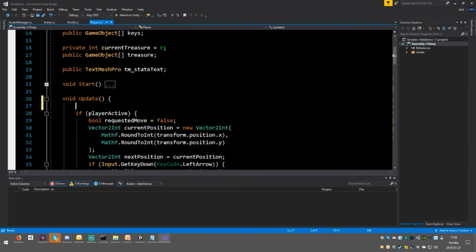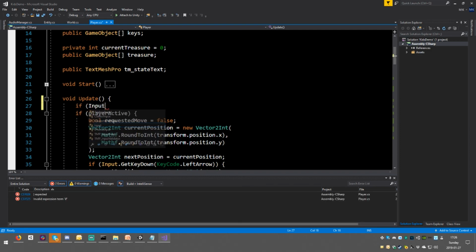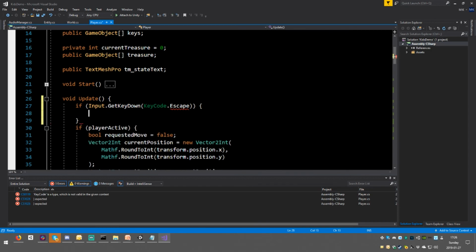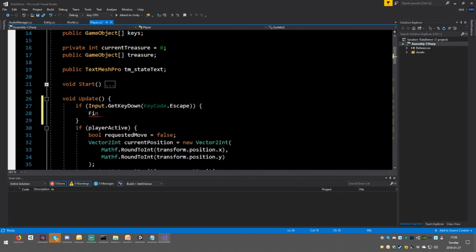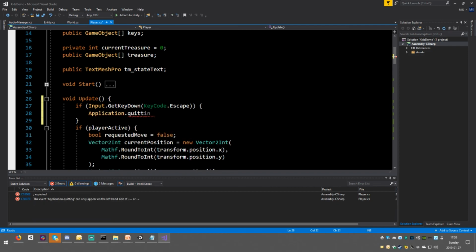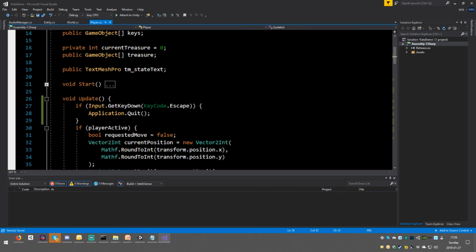So outside of absolutely everything in updating the player, we're gonna put if input get key down, key code escape, application quit. No, I do this every time, guys. Quit. There we go. Now we can exit the game. It's not going to work in the editor within Unity, but it's going to work if we build the game.